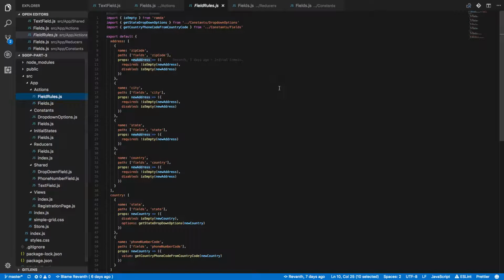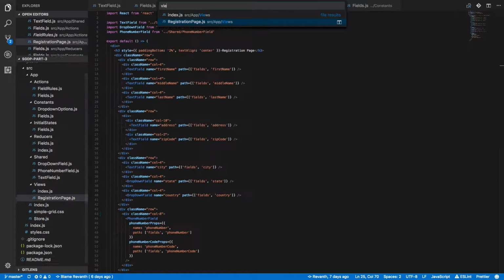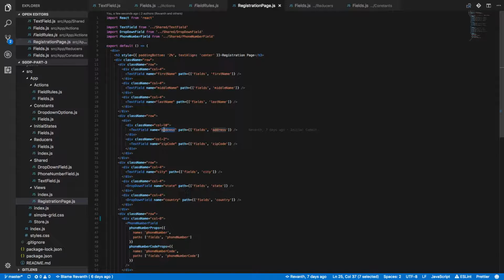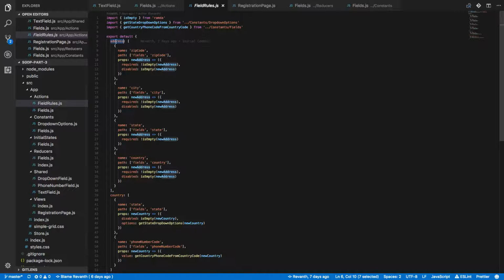We have the field rules.js. It's very simple, it's an object. In its essence, it's an object where you have name. This is the name that you actually gave to the field in the view. So if you see view registration page, the name is address. So when you're writing the rules here, you're saying that if the value of address changes, this array of changes have to happen. So what I'm saying is, if someone changes the value of address, the value of zip code has to change. The configuration of zip code, I'm sorry, I should have said.